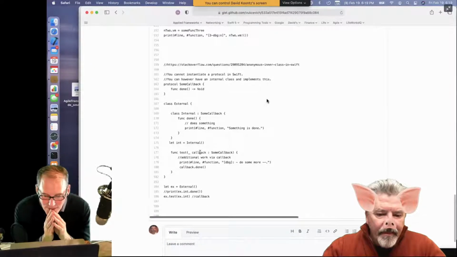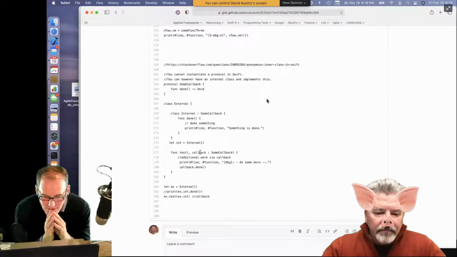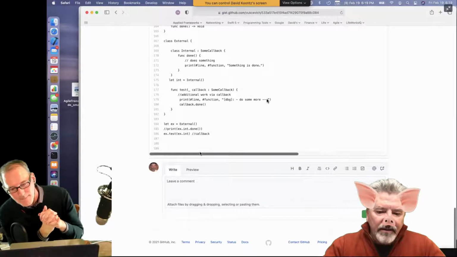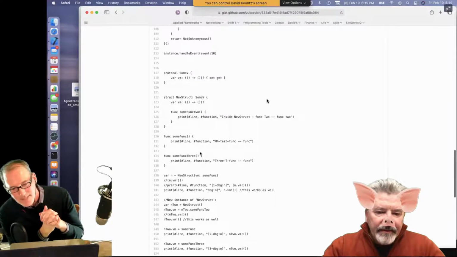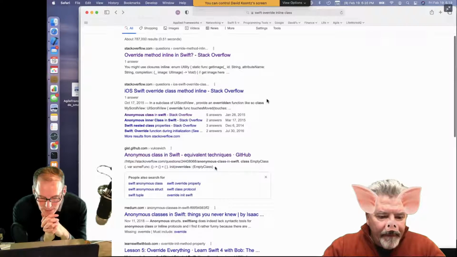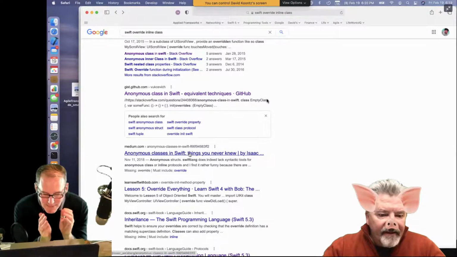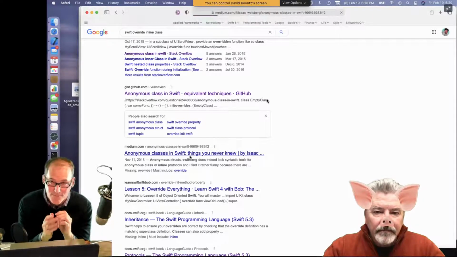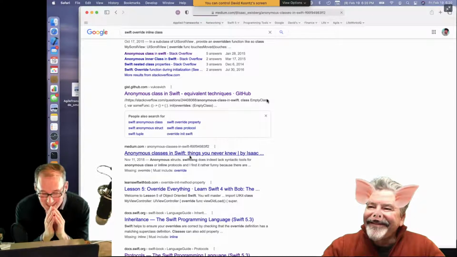All right, class external, class internal, some callback, function done does something. Okay, then somebody says you cannot instantiate a protocol in Swift. You can, however. Let's skip that one. I think that there was another. There's a document. If you hit back on the browser. What's this Medium one? Anonymous classes in Swift, because that's what I'm talking about. Making an anonymous class just convenient. I'll be disappointed if it's possible that Java can do something better than Swift. This will be a little disappointing.